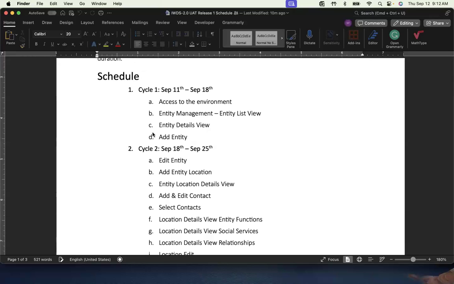This particular week, we're going to talk about access to the environment. How do we get into that? How do we get these tools and work with them so that we can collaborate? We're going to talk about entity management, the list view.